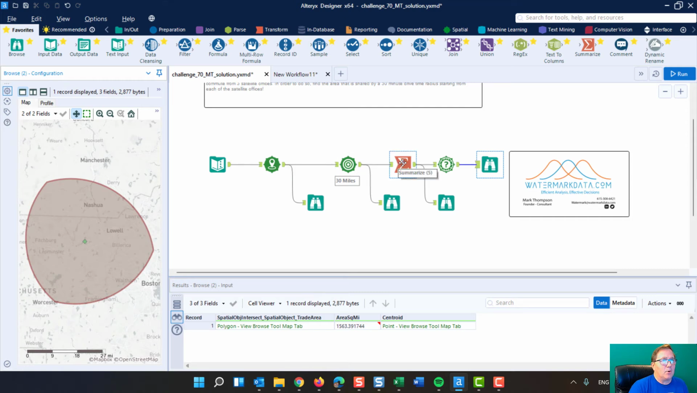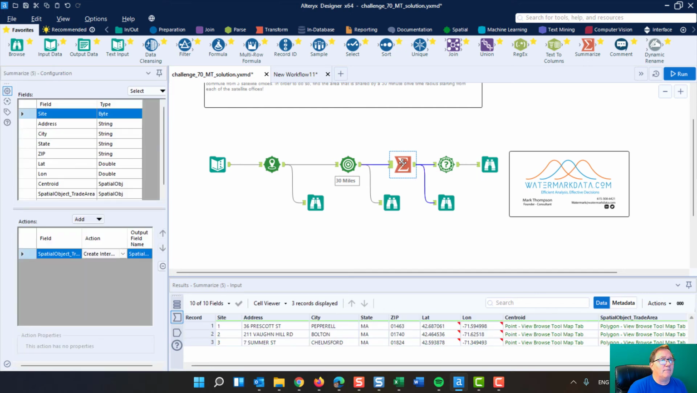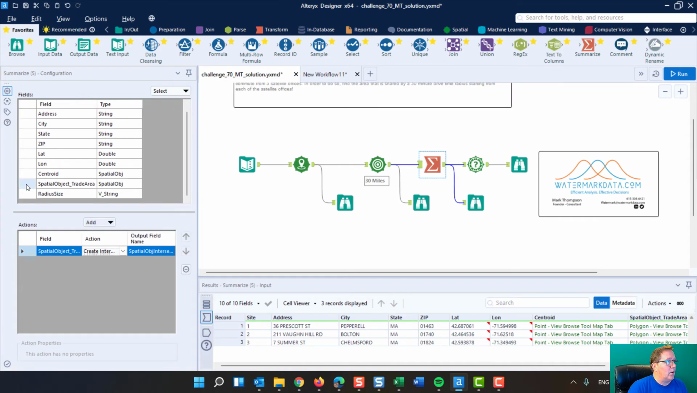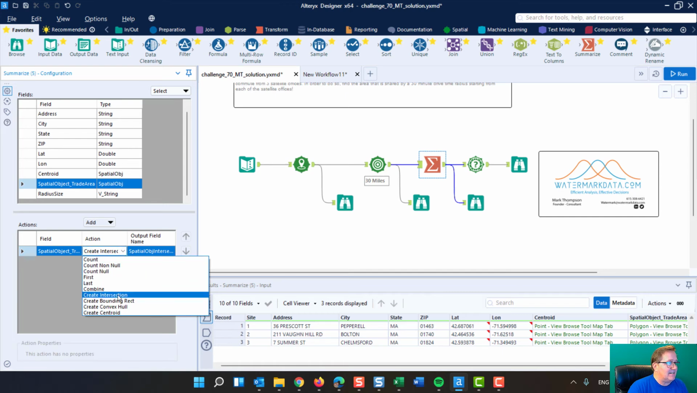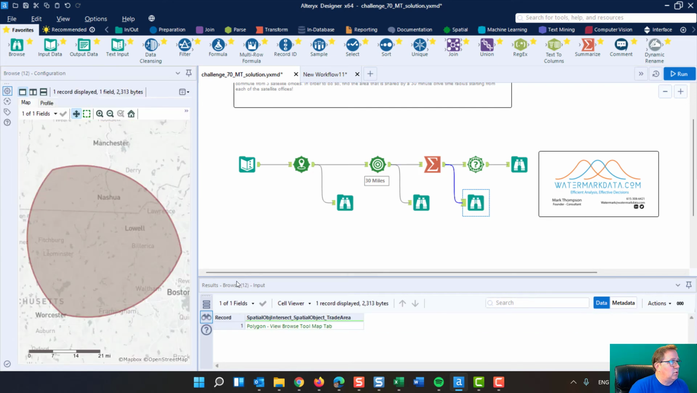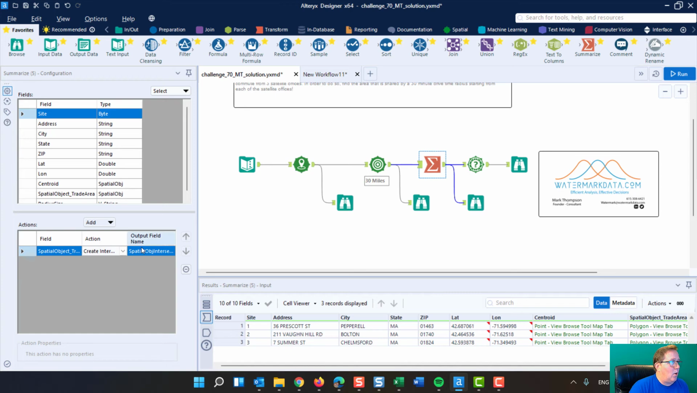Now, the next step in the process is we're going to use the Summarize tool. Yes, the Summarize tool can be leveraged for GeoSpatial. This is an important piece of information to know. And there are different types of GeoSpatial activities that the Summarize tool can do. So right now we're dealing with the spatial object, those trade areas, and it even says it, trade area. And in this case, we're creating an intersection. So where do those three objects intersect, right? And when you come down here, let's look at the browse tool once again, you can see that's where they intersect.